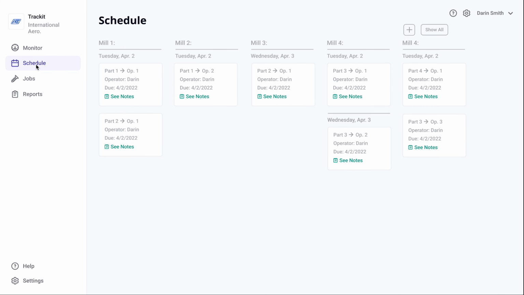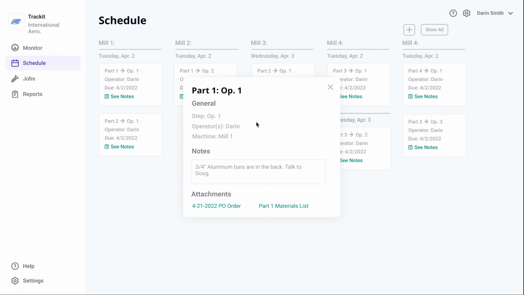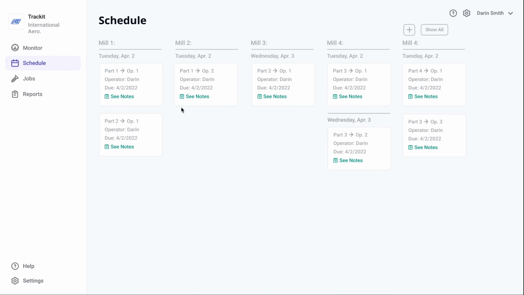Now for the schedule page. So this is where you're able to see which parts or which tasks need to be run on which machine and by which person. So we can see here that we have mill 1 and that we're going to be running part 1 op 1. I'll open that up. We can see that Darren's going to be running it. We can also see some notes here, which, maybe these are old, maybe they're current. And then we can also see which attachments were added. So you can really add anything that you want. That could be a PO report, it could be a BOM, whatever it is. So I'll exit out of that.